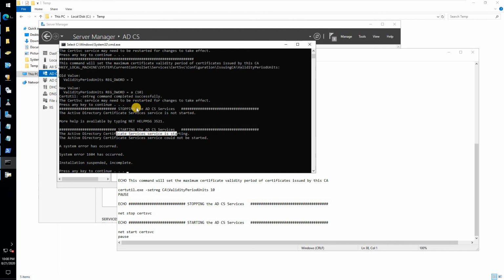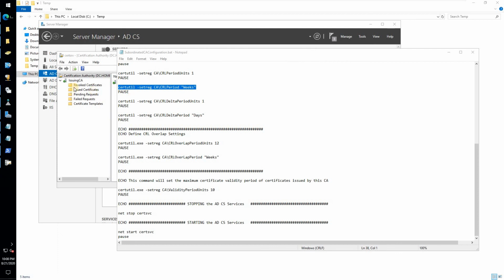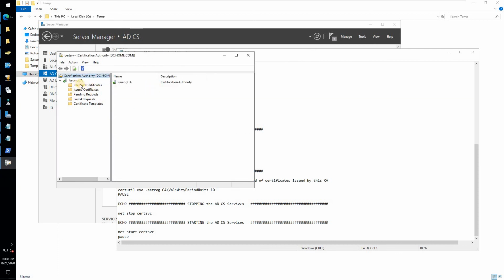So it failed on something. Oh yeah, it failed on the services because the services were not running before. It started running now since we implemented that. I imported that certificate here.